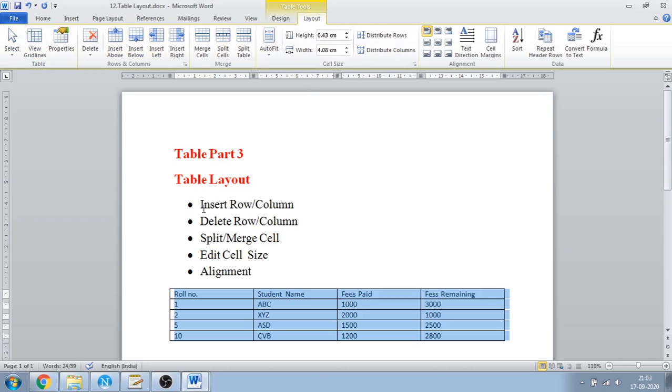We are going to see how to insert the row and the column, how to delete the row and column, split and merge of the cells, and edit the cell size and the alignment. So first here is the select. If you want to select a cell, then this option is useful. If you want to select the column like this, that is the purpose of select.